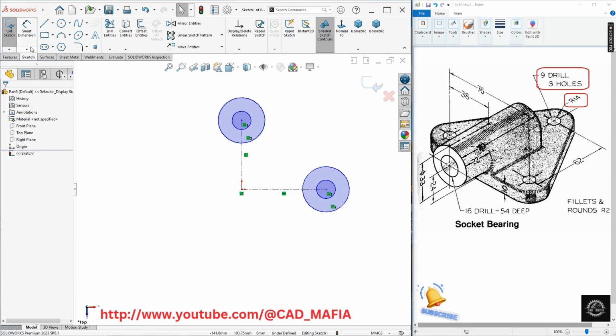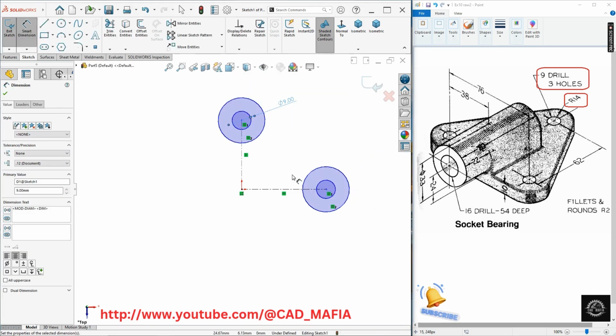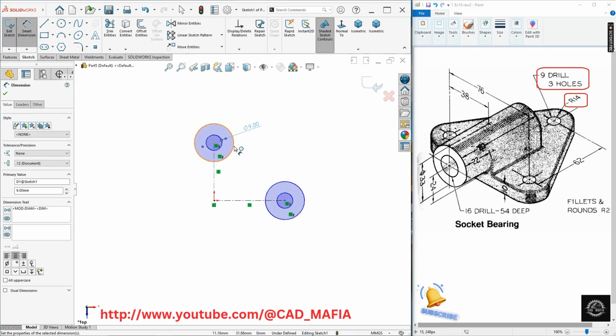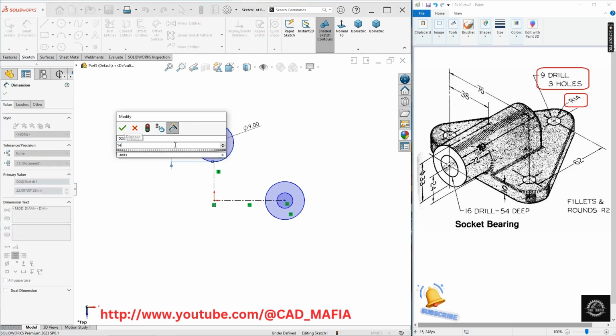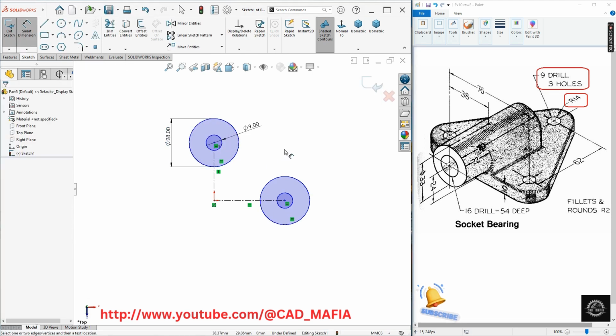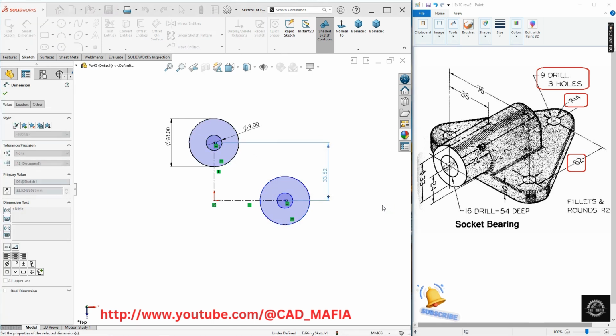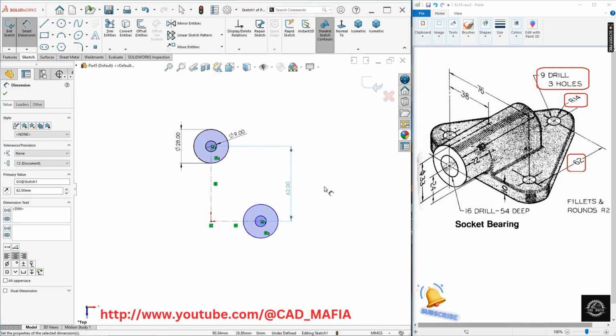Now give dimensions. The inner circle diameter is 9 mm, and the outer circle diameter is 14 into 2, this is 28 mm. And the center distance of these 2 holes, from here to here, is 62 mm.